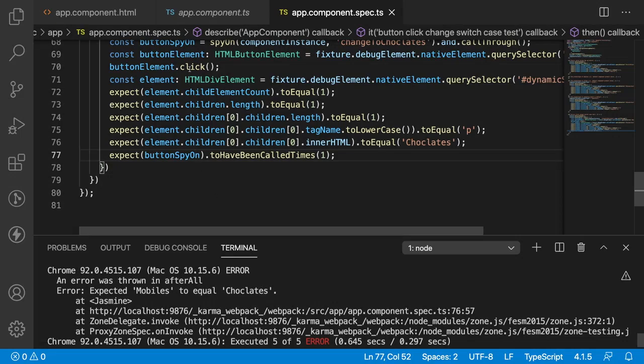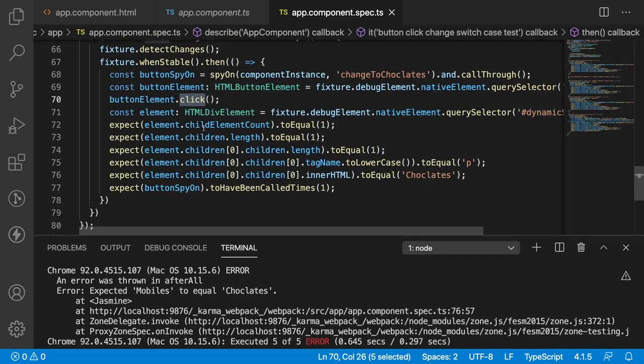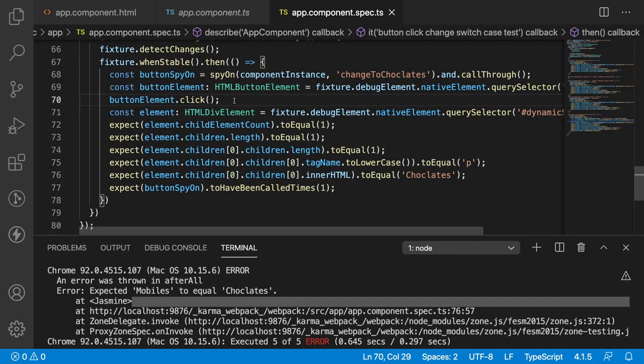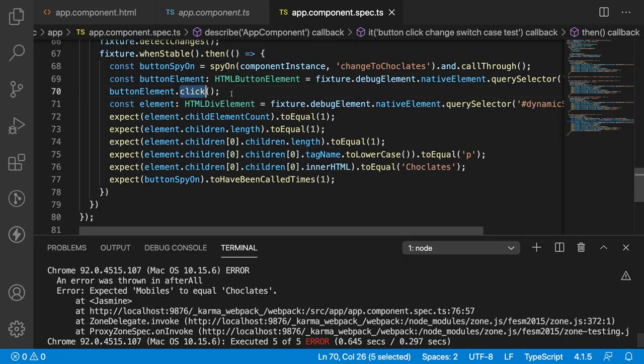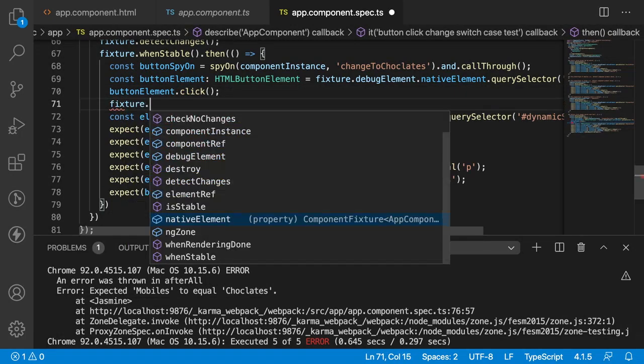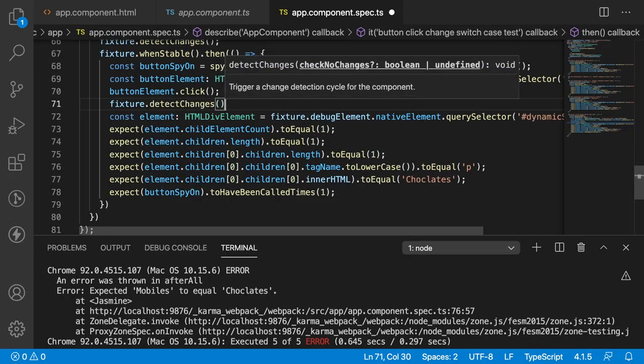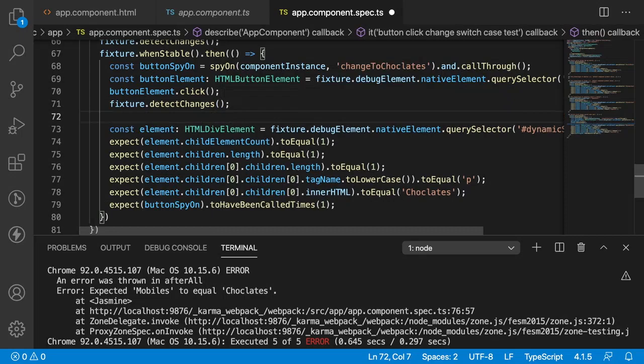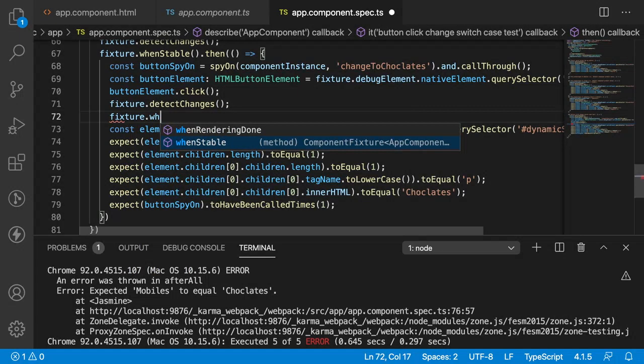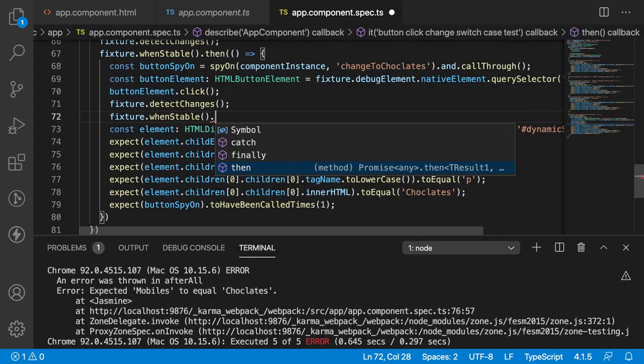Let me save this, and it says mobiles to equal chocolates. That means it is trying to click the event, but my data is not updating. Why? Because I have used the click event, and after the click event, I am not updating the values. So after clicking, I want to update my fixture because the value has been changed. So let me update the fixture again: detectChanges, and inside this detectChanges, let me use fixture.whenStable. Again, when it is stable, I want to check the condition.